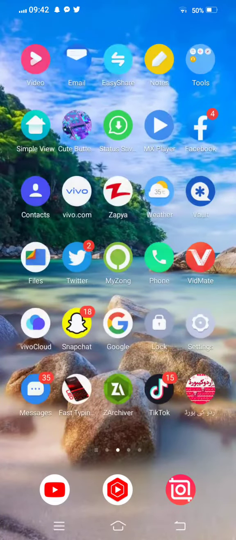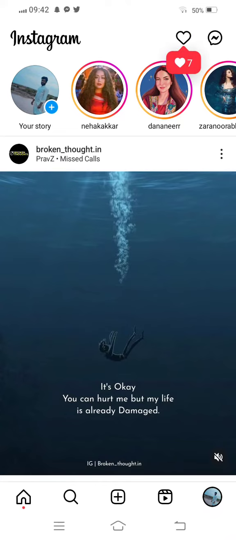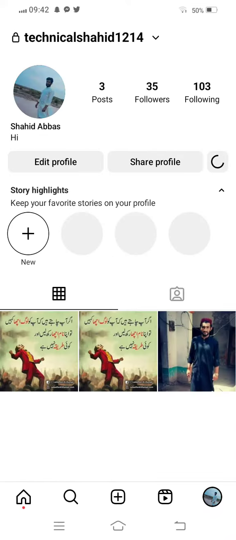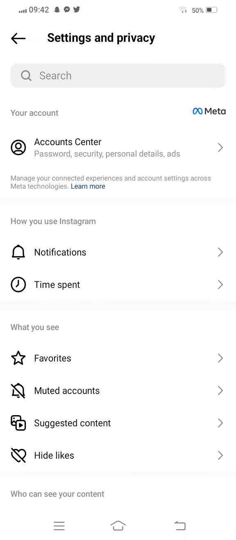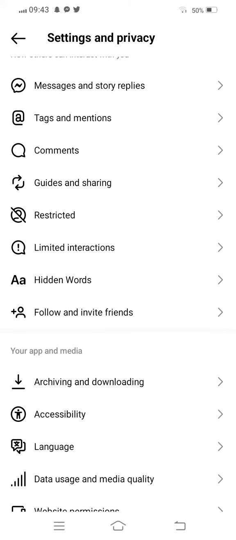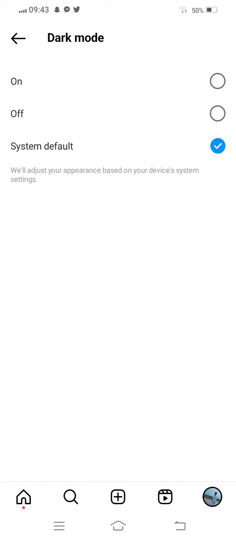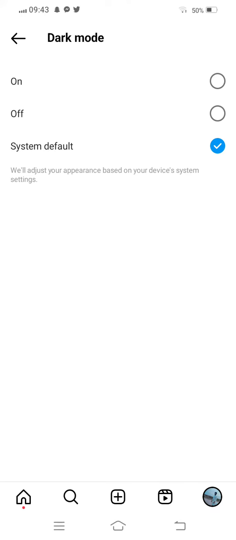So let's start without wasting any of your time. First of all, we open Instagram. Now then you need to tap on the profile icon. Tap on the three horizontal lines on the top right corner. Tap on settings and privacy. Now scroll down. Tap on accessibility. Tap on this. Tap on dark mode, system default, off, and now on. In this way, you enable dark mode on your Snapchat. And now when you select system default, your dark mode is disabled.